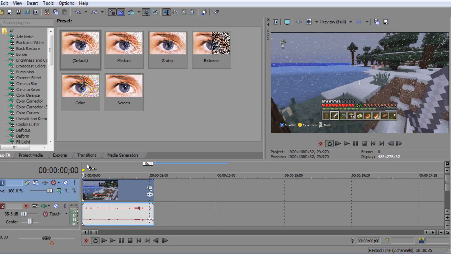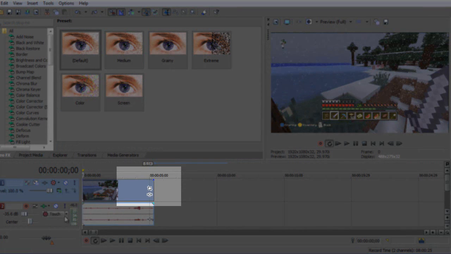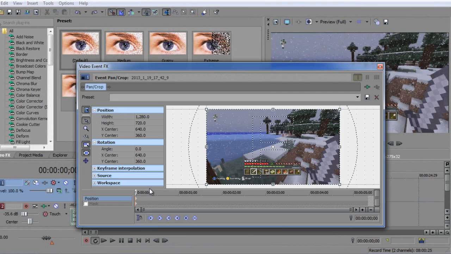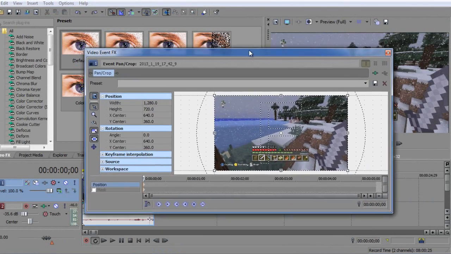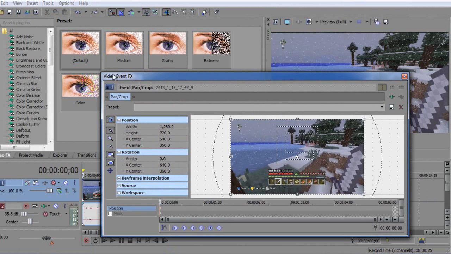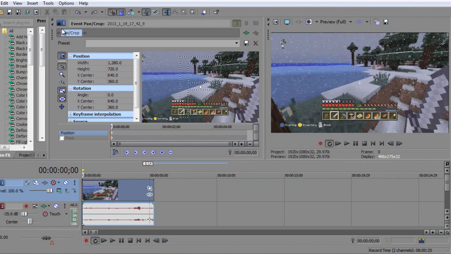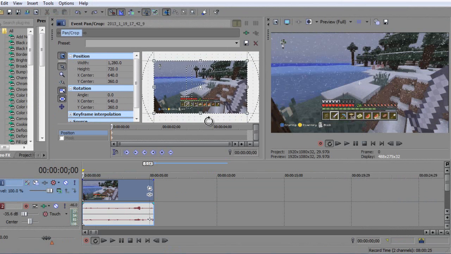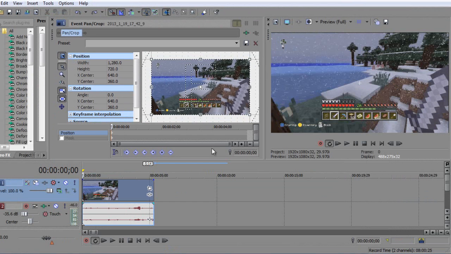First of all, once you've got your clip on your timeline, you want to go to the right hand side of your track where you will see a box called Event Pan Crop. If you click on that, it will open up this window called Video Event FX. I'm going to drag it into here just to make it easier to demonstrate to you guys how it works.